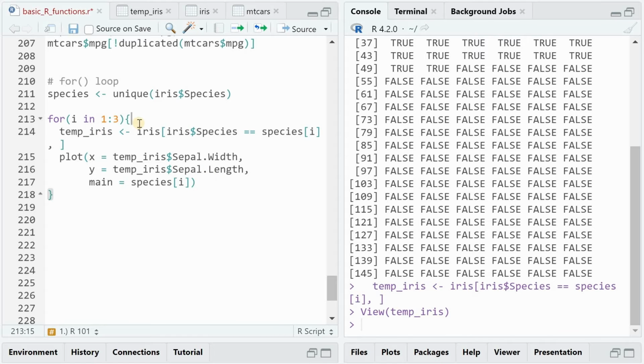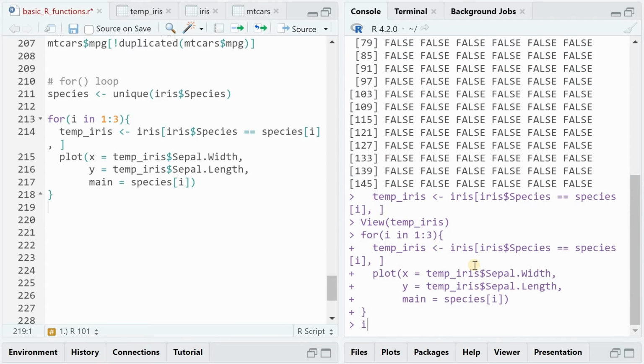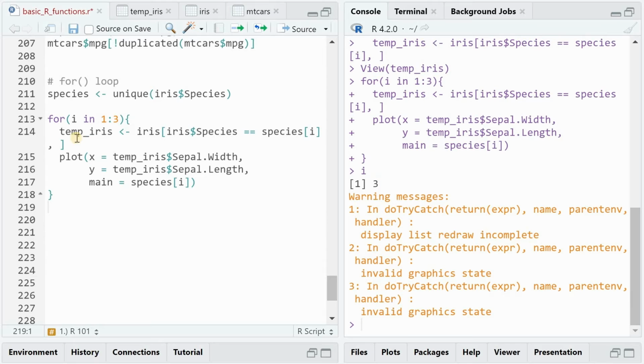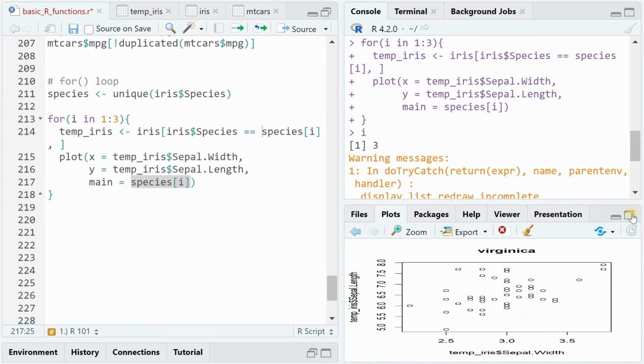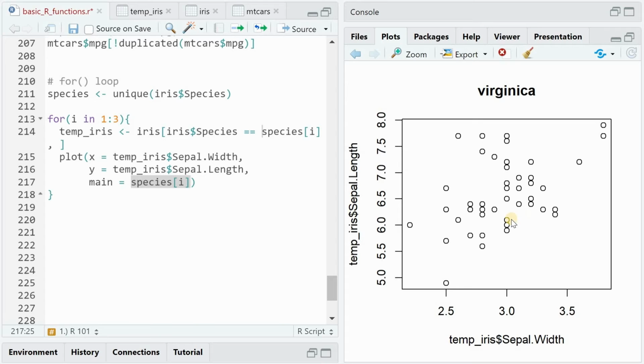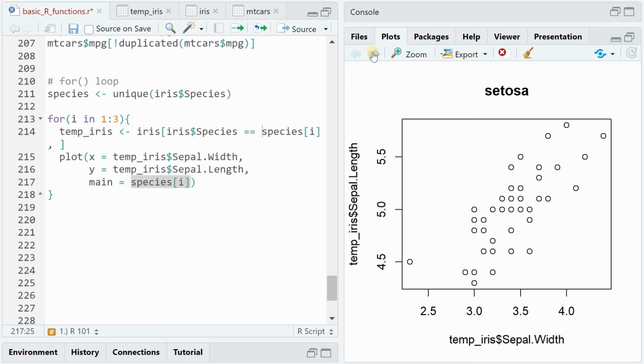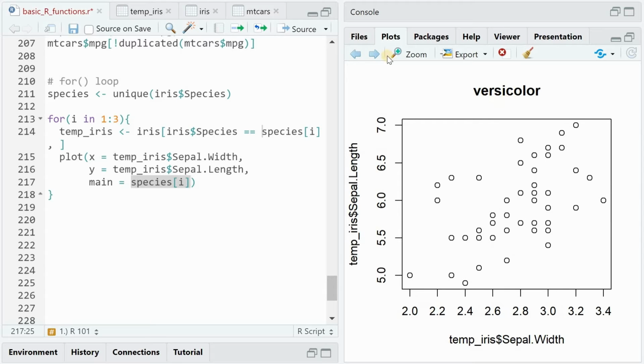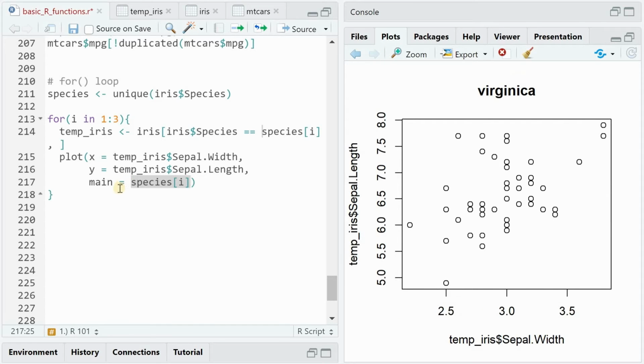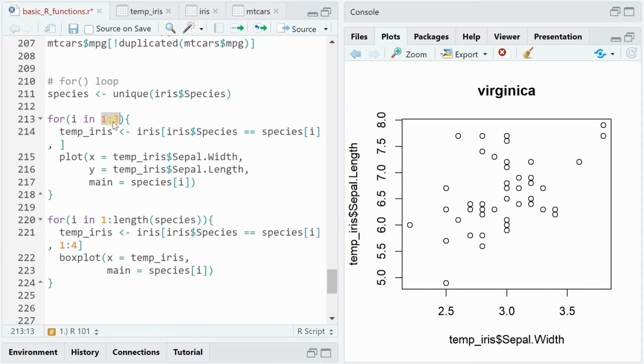create 3 different plots. So now you can check that i is 3, because that was the last value, and therefore species of i will give you virginica, and that's the last plot that you see with the different values of sepal width and sepal length. But you can click back to the plots that were created during the loop, starting at setosa, second one versicolor, and then the last one. So this worked.